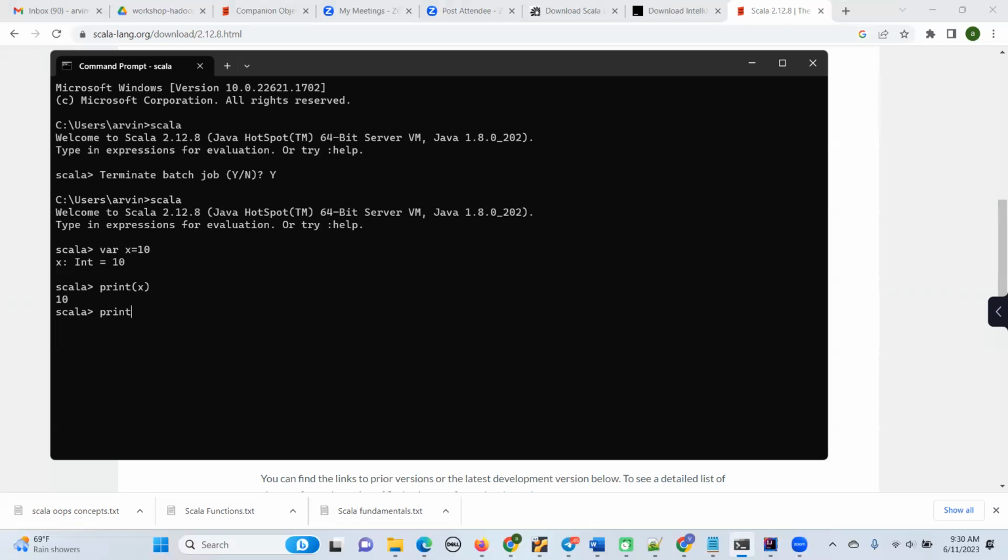So you can do colon paste. Now you can start typing your code, where x equal to 10, and then print x. And then you press Control D. So you will see it processing like this. If you have a set of lines of code you want to execute together, you can use colon paste, or you can run statements one by one.